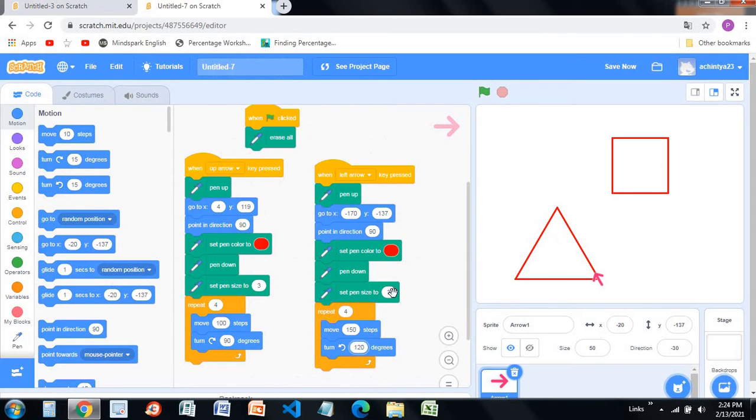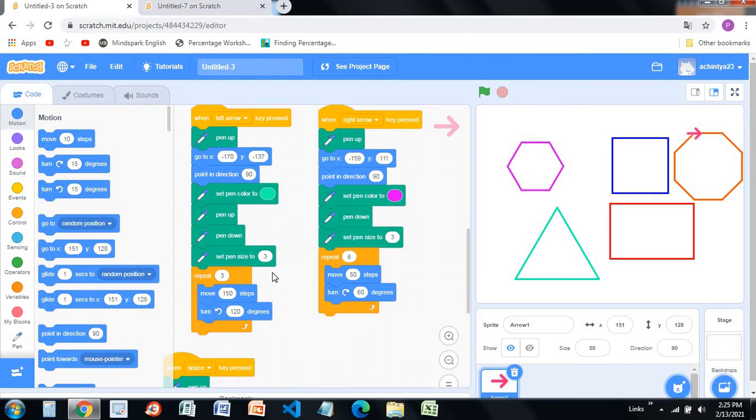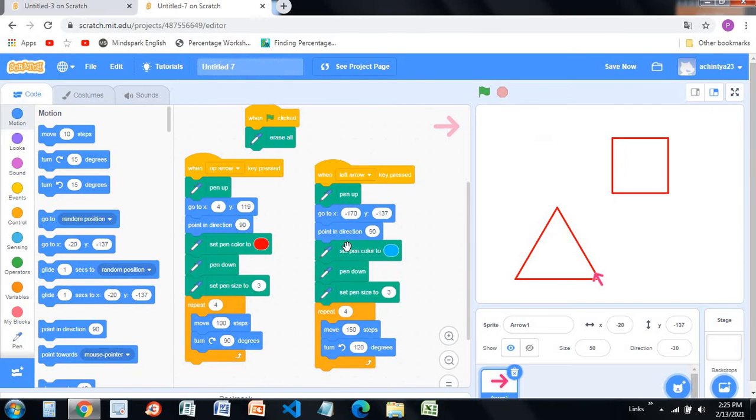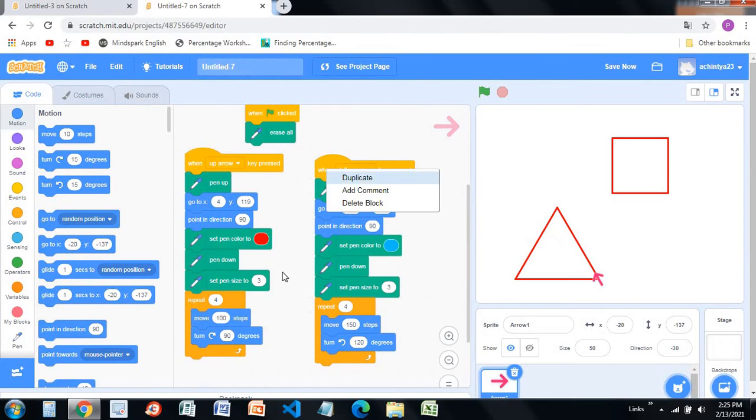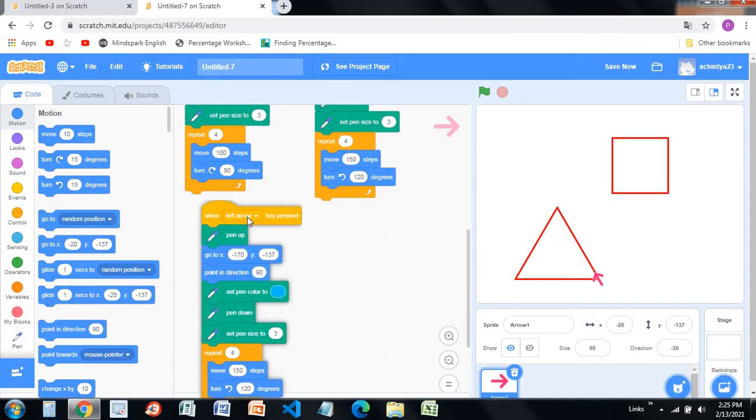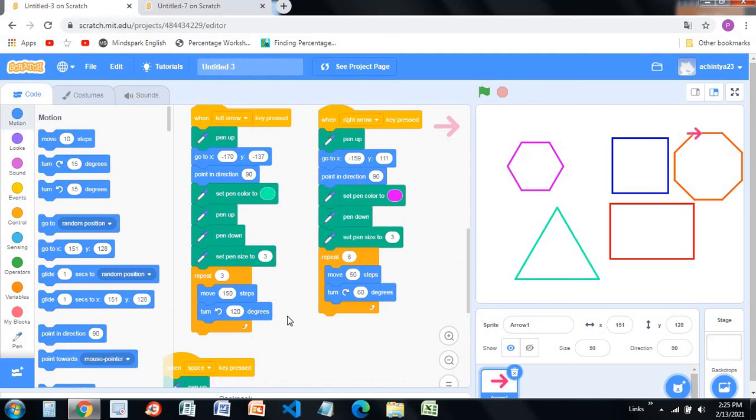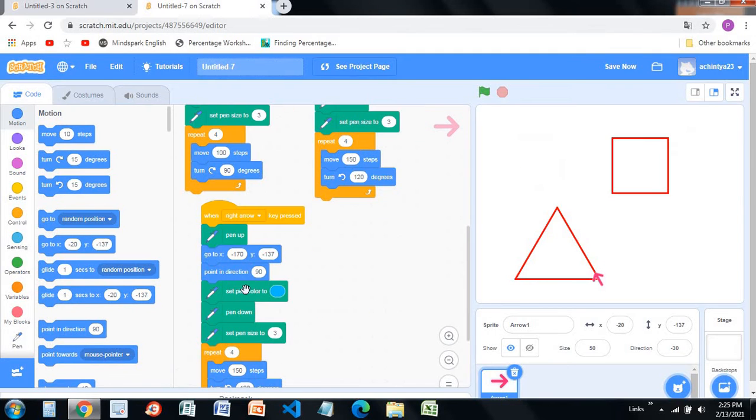But I want the triangle to be small. So first of all, I'm going to change the pen color. And the triangle size is going to be big. It's fine. Then let's code for one more shape. And the position for this is minus 159, 111.